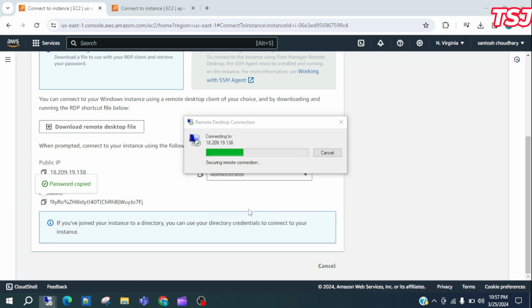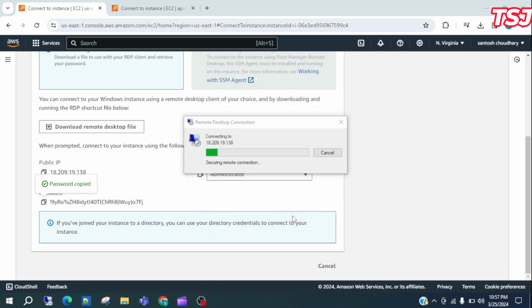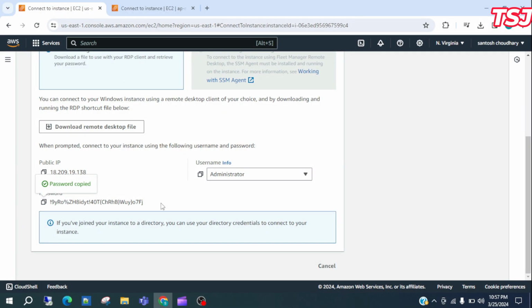Click on copy and then click on instance North Virginia, click on connect. After that, provide the password here, then click on OK, click on yes. So this instance is also activated.